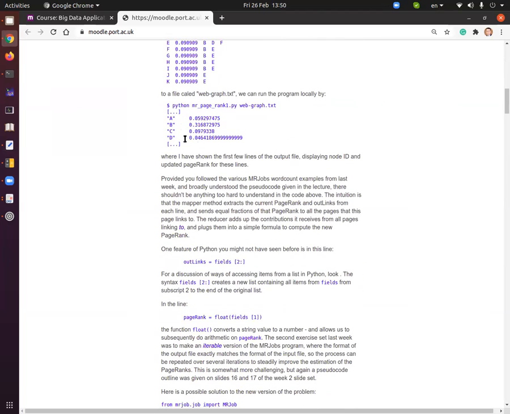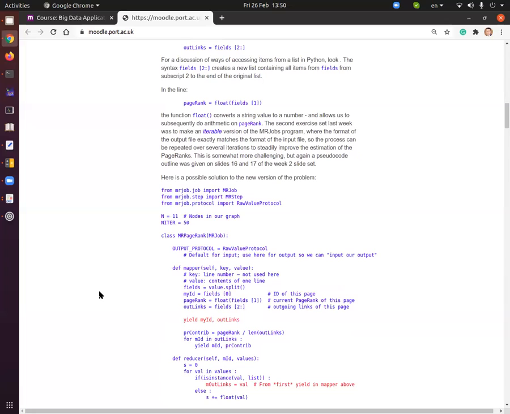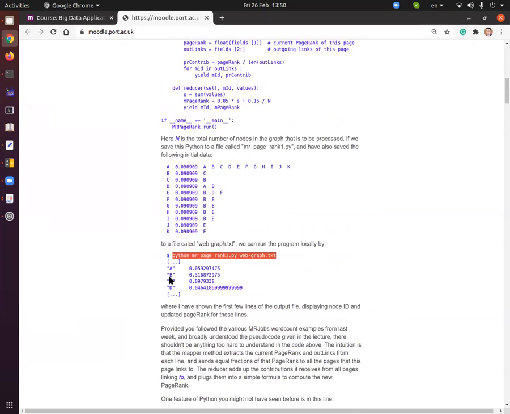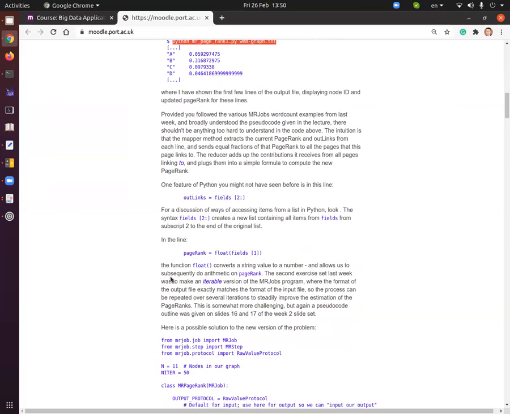Then please run this application on the head node of the cluster using this command. Okay, for the first part, please implement this. Then we will continue the lab with implementing the iterative version of PageRank.